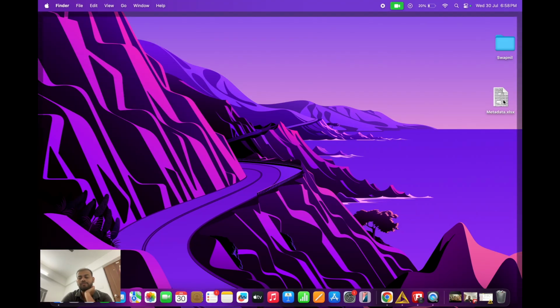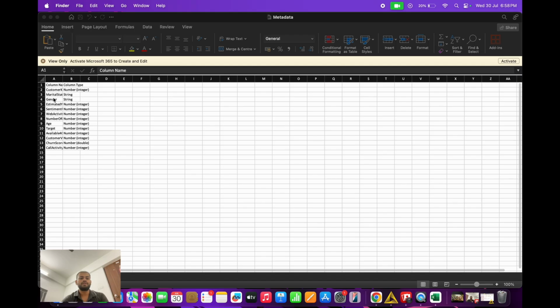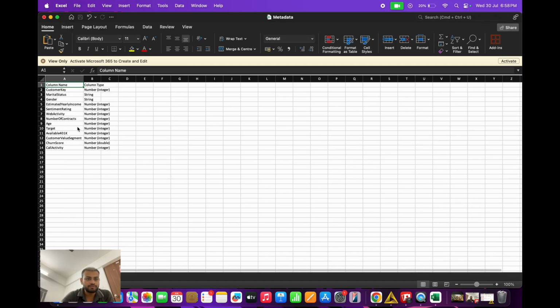Now if I go to my desktop, there is an Excel file, because I wanted it in Excel. If you open it, this is how you get the column names and column types. So this is a very easy process if you want to extract the metadata. This will help you. Thank you.